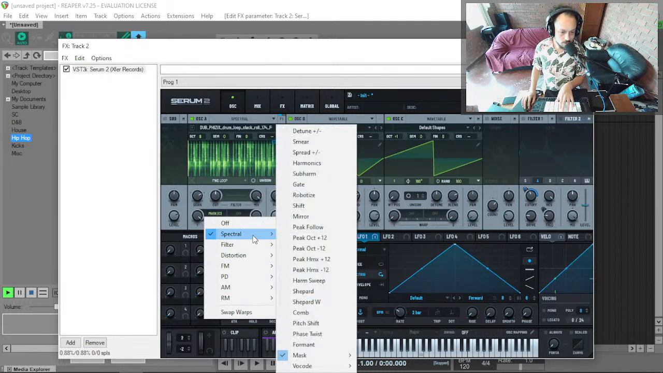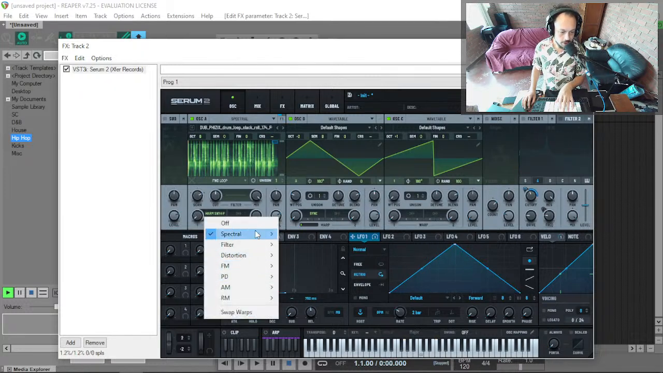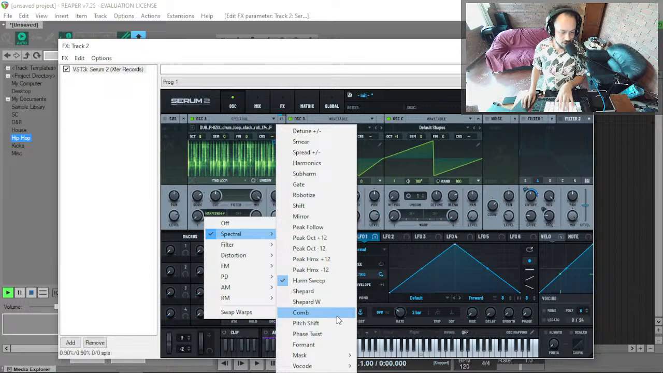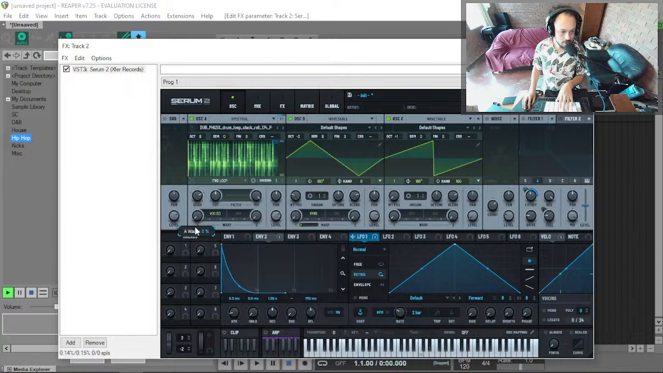What are these other options? It'll be interesting to put tonal stuff in here. I'm sure a lot of the stuff is for tonal sounds. I'm just curious. Vocode. Let's see what that does. That's kind of more what I was going for.